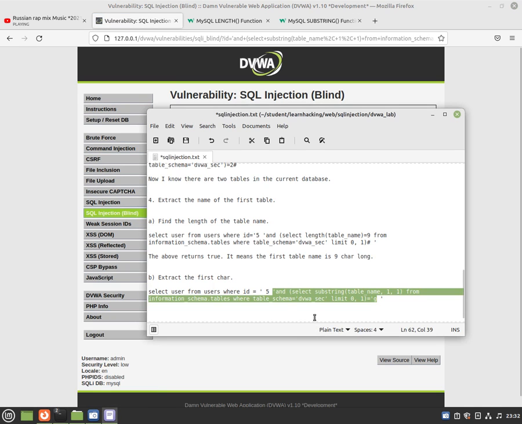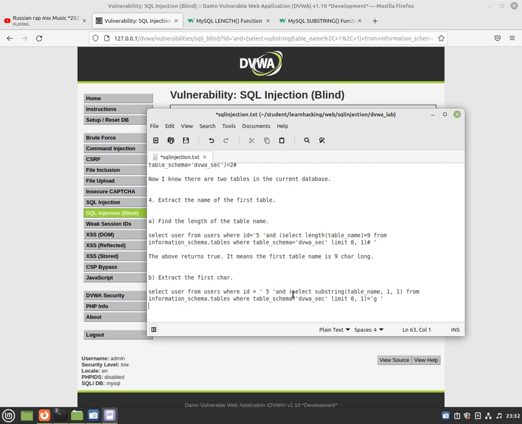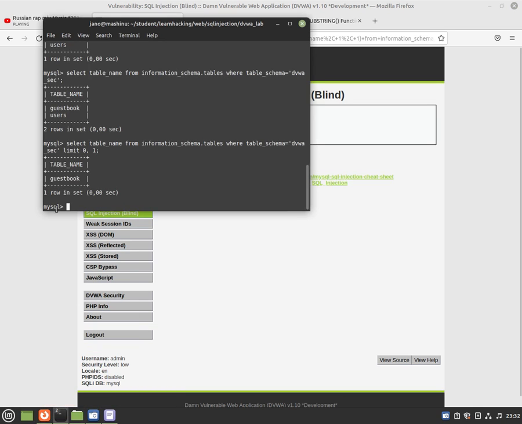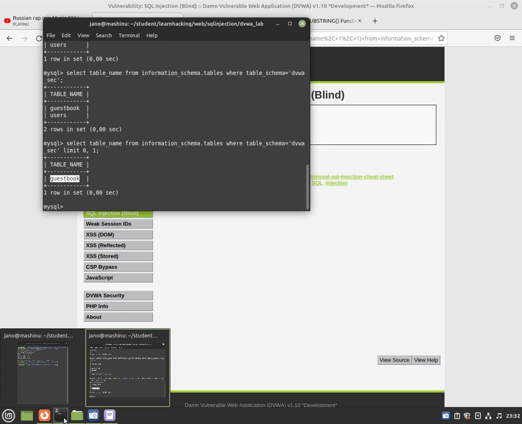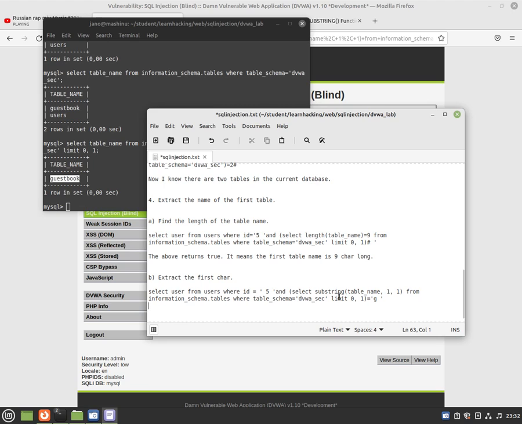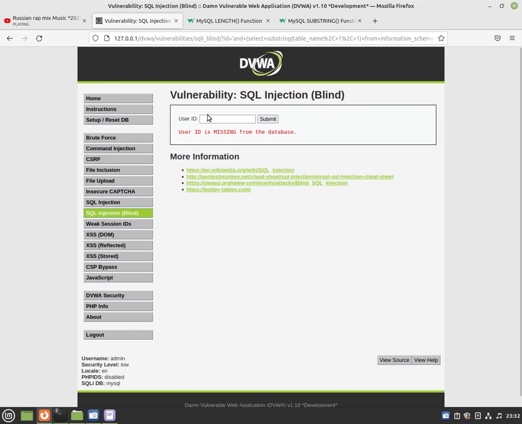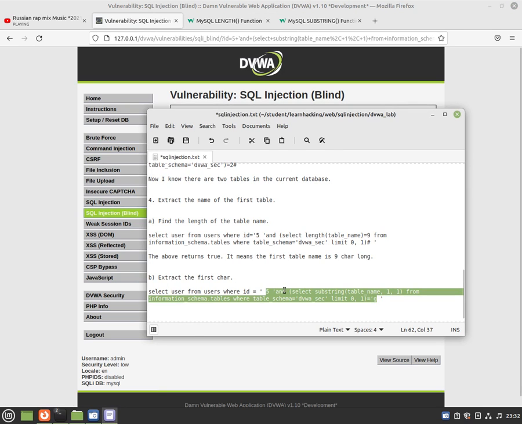Okay, it says it's missing again. So guest book. So substring table name 1 1 from information schema tables. Okay. Okay, now it says user exists in the database.